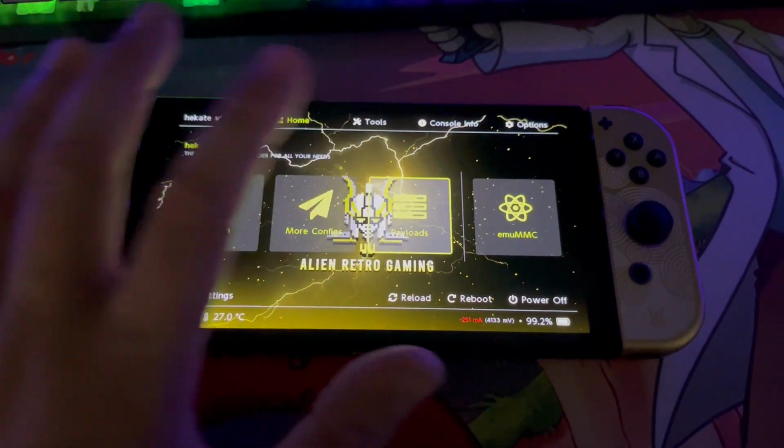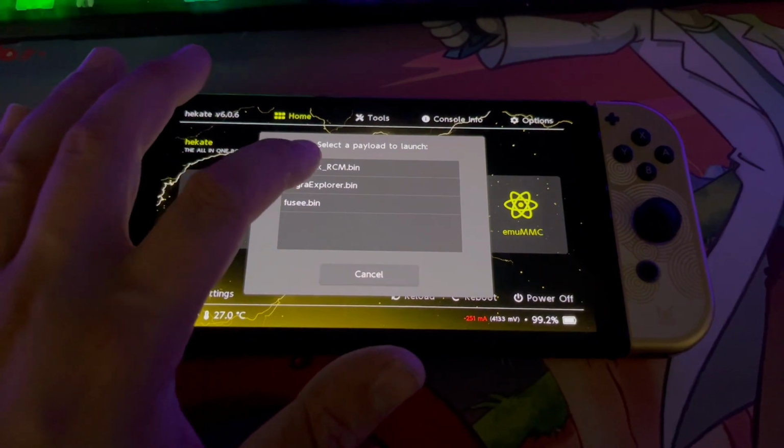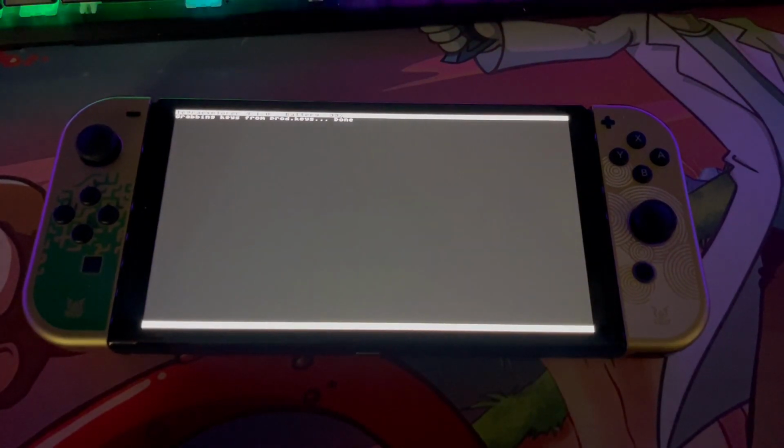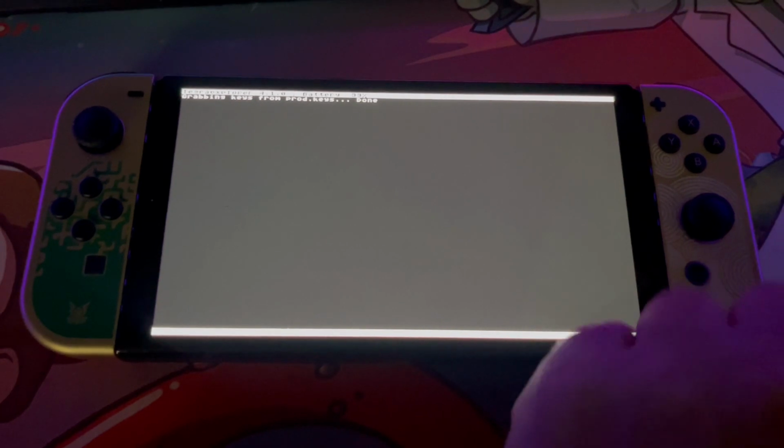I'm then going to go to payloads once again, and go to Tegra Explorer.bin. What this is then going to do is come up with a message saying grabbing product keys from product.keys, and it says done. A little vibration will happen, and you just want to press A, and it should take you to the main menu.